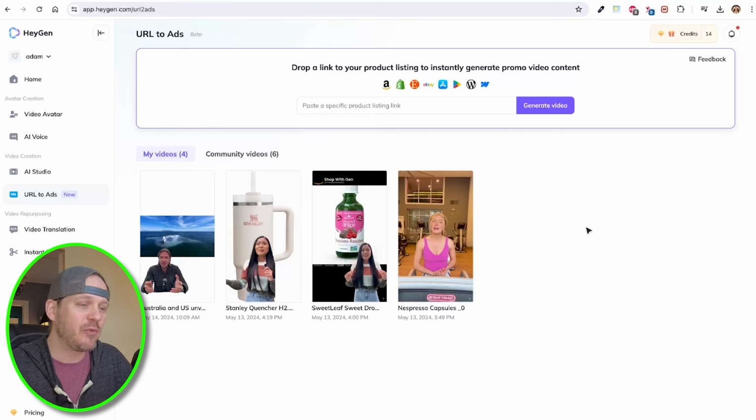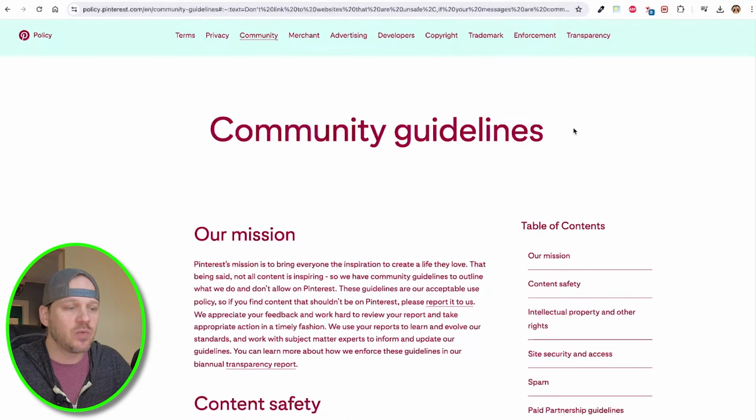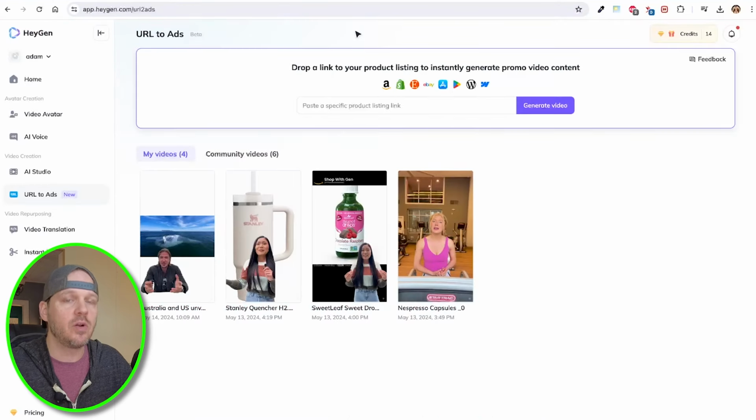Now, each one of these platforms, I kind of dug into their policies, and it's really kind of muddy and gray whether or not you need to label these as AI generated, because technically that is an AI generated person. Again, please read through the policies yourself through YouTube or Pinterest or Instagram or TikTok, wherever you plan on putting these, and make your own decision on whether or not you think this is appropriate content for those platforms.